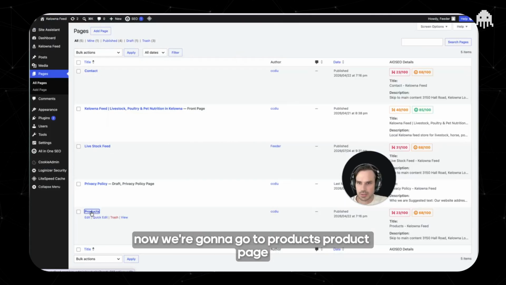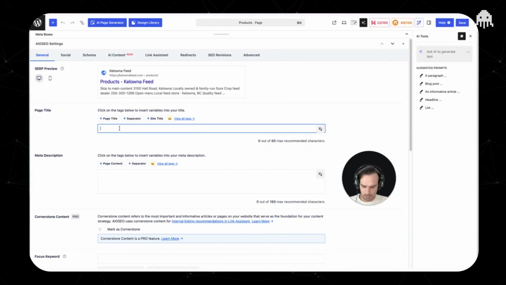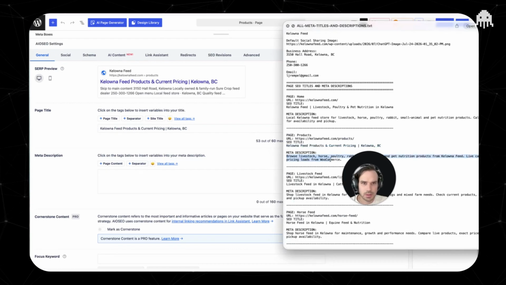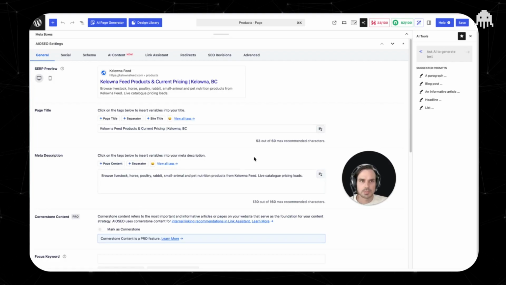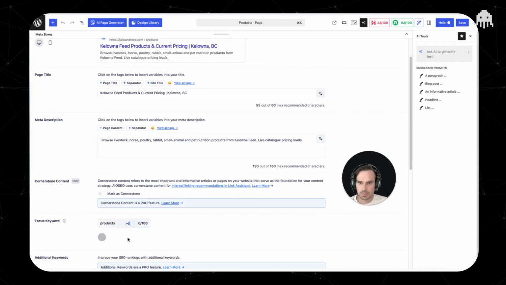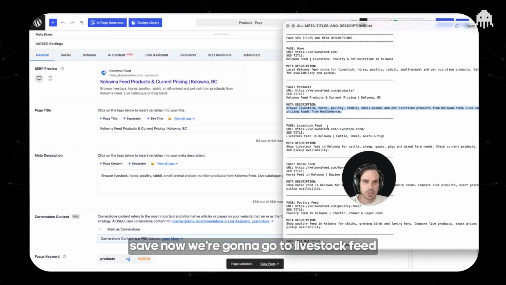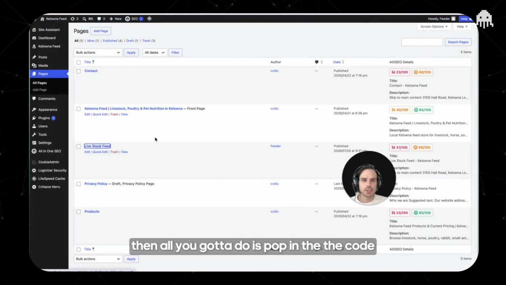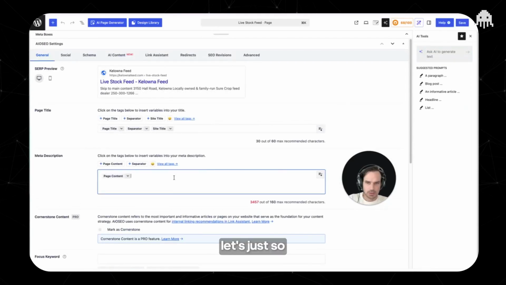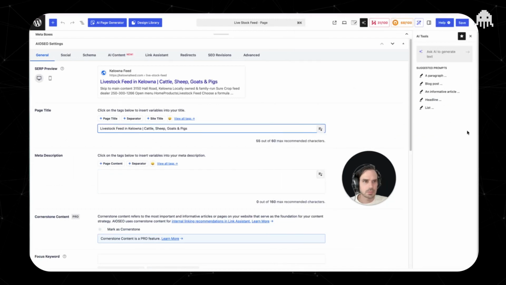Now we're going to go to products, product page. Page title. Save. Now we're going to go to livestock feed. I started making these pages. So you can make these pages first. Then all you got to do is pop in the code. So let's just, livestock feed.